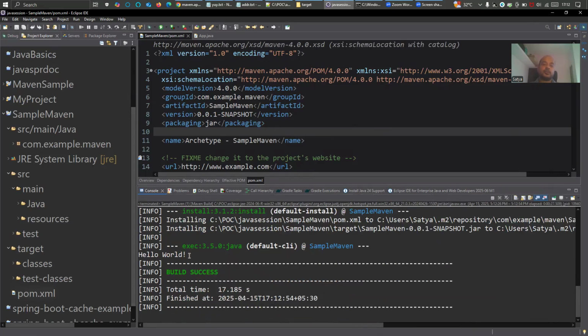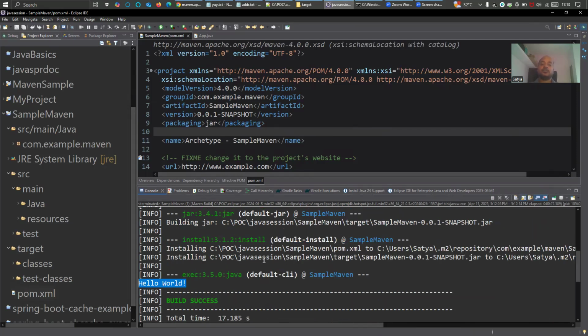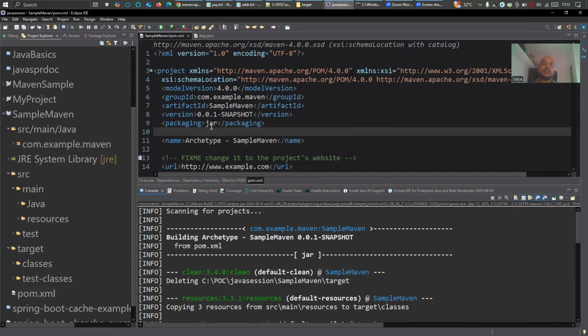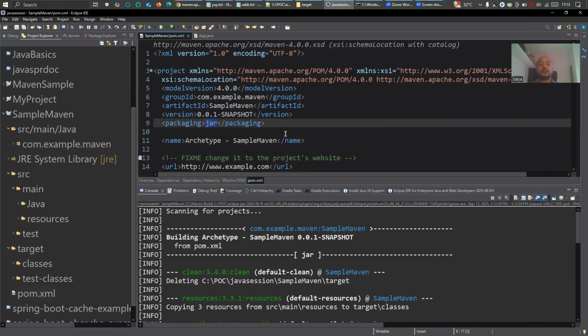See, we got the output also, hello world, right? Exec 3.5.0 java default-cli simple Maven. So it executed that command, which is in the main method, and printed hello world. So this is how. See here, that time it was Maven archetype. That's the reason it was creating a problem, but now not.